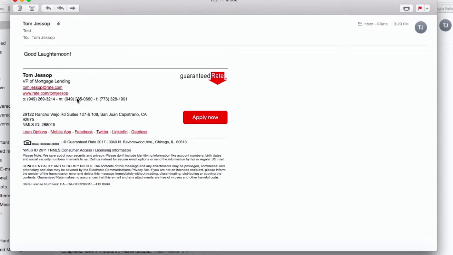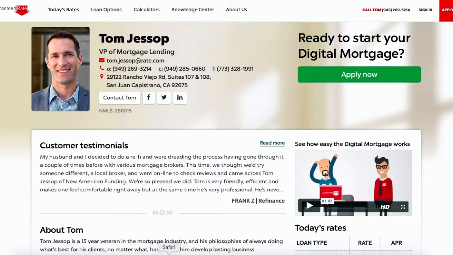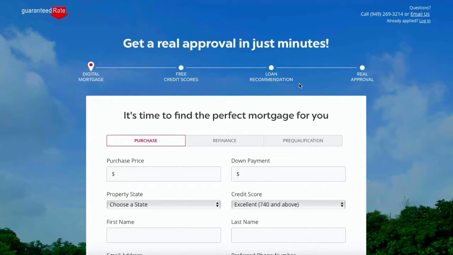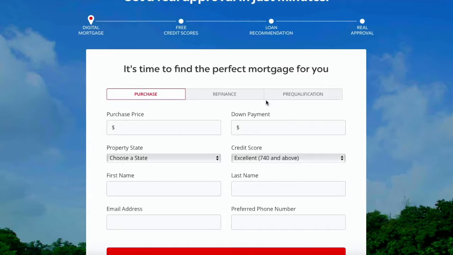Or if you get an email from me, in my signature line you'll see an Apply Now button like this, and you'll just click it and come right to this page. And to get started, you're just going to click this green Apply Now button, and you'll get here. And so next, you're going to select Prequalification right there.